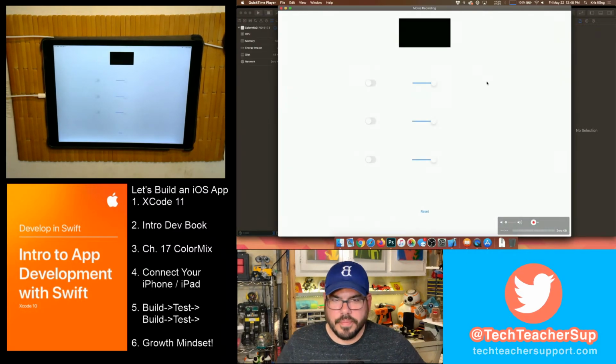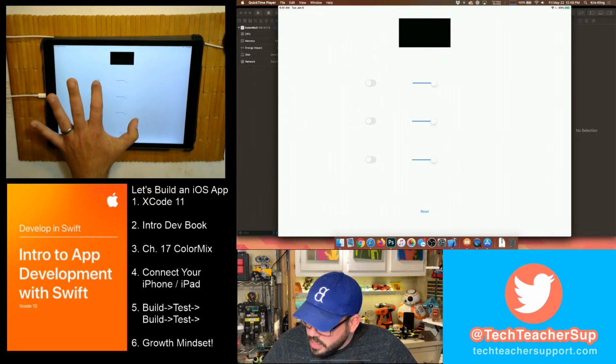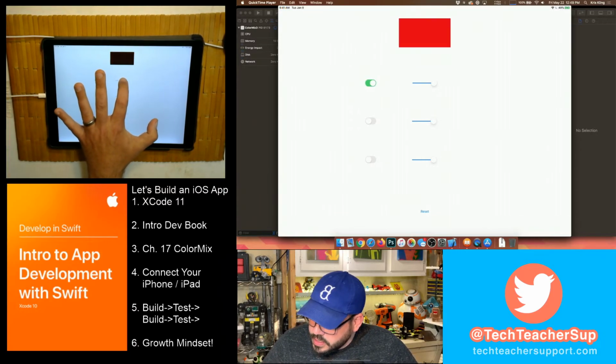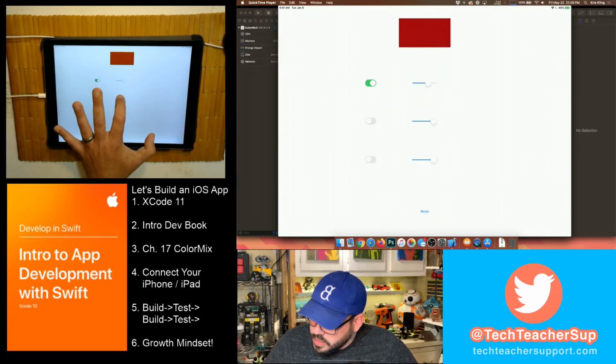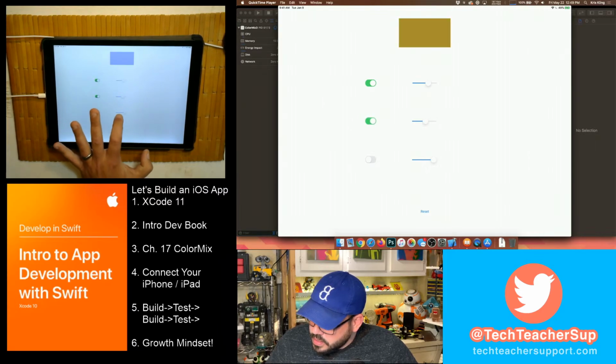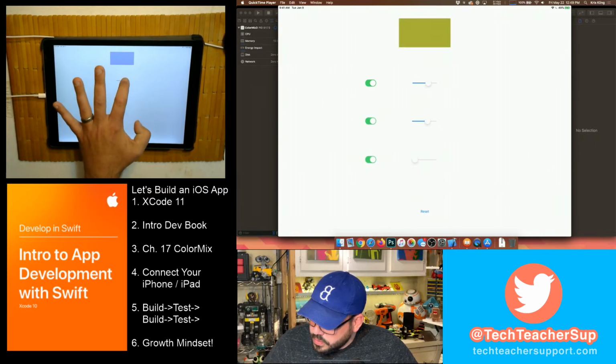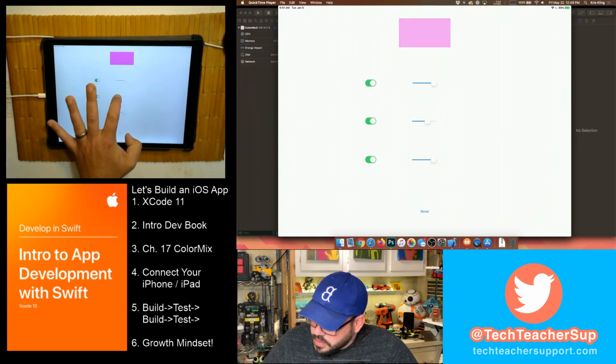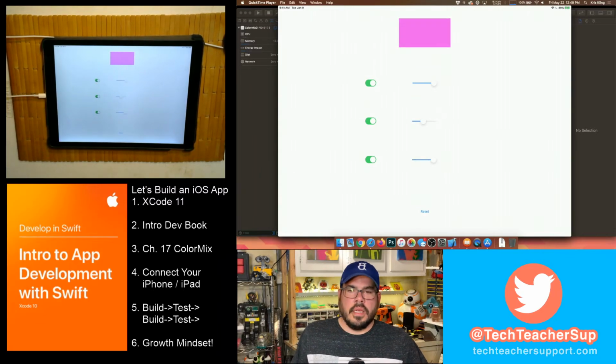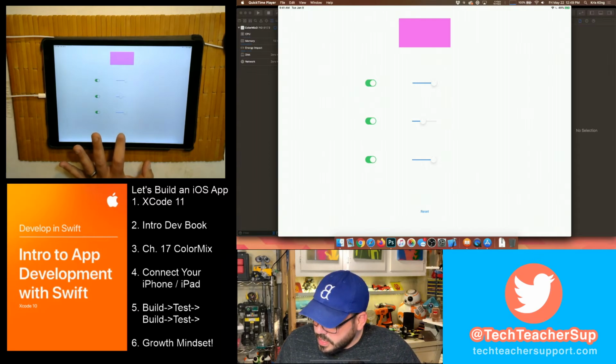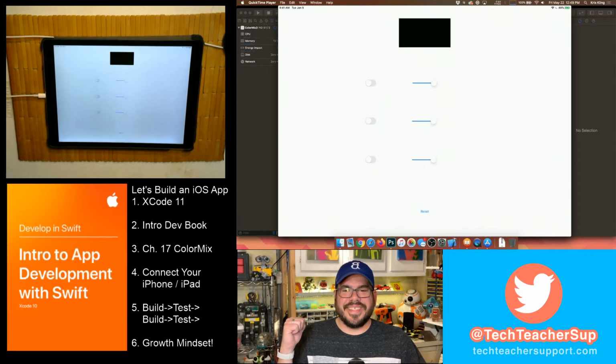Shoo, much better. Okay. So let's turn on red. Let's get a little bit of red here. Let's turn on green. Let's get a little bit of green. Turn on a little bit of blue. Let's get that nice purple there. Okay, your turn. Let's hit reset. Yes. So all the things we coded just happened.